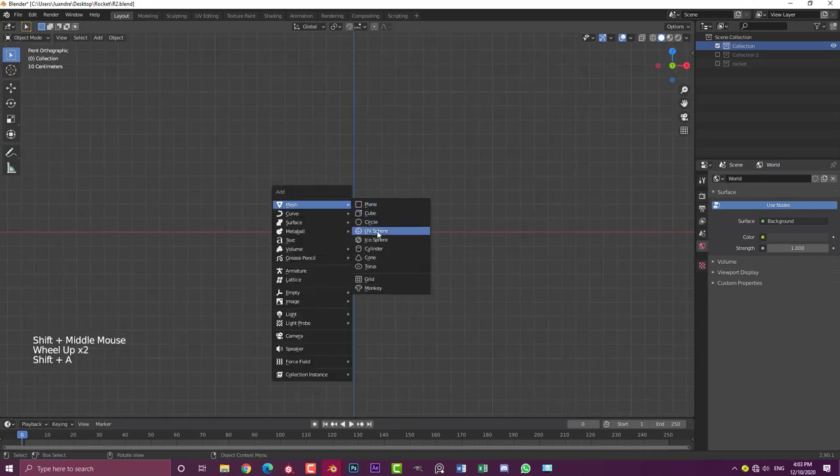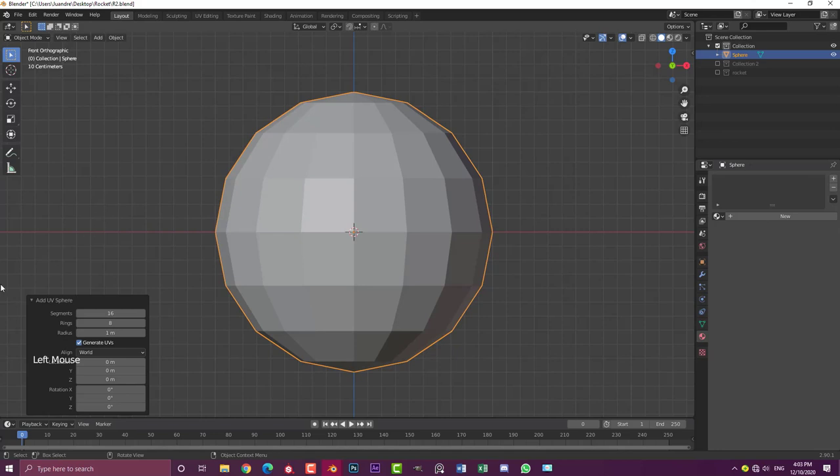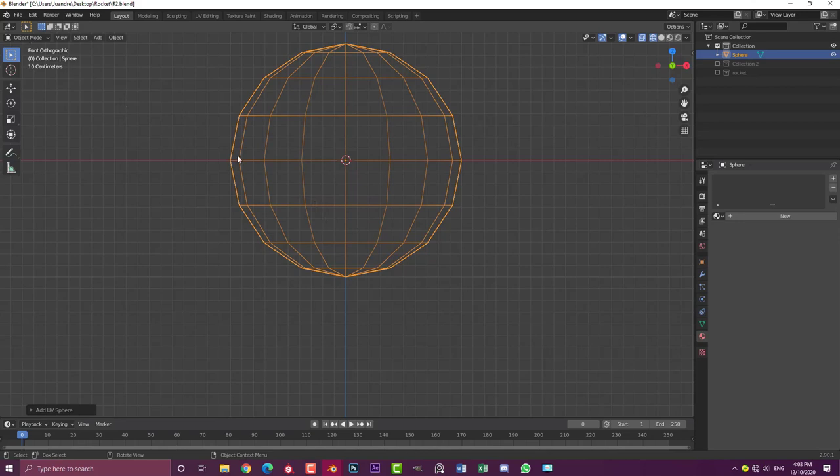We're going to add in a UV sphere. Come over here to the sphere options, and let's make the top segment count 16, and the bottom one, we're going to make 8, so we work a little bit more low poly. Then what we're going to do is go into wireframe mode. So hit Z, go into wireframe, and then go into edit mode.